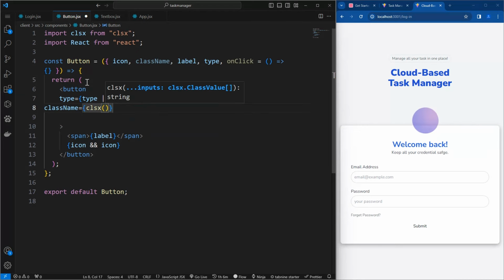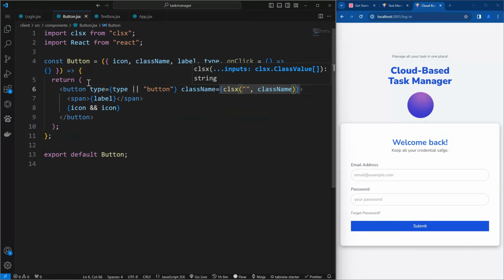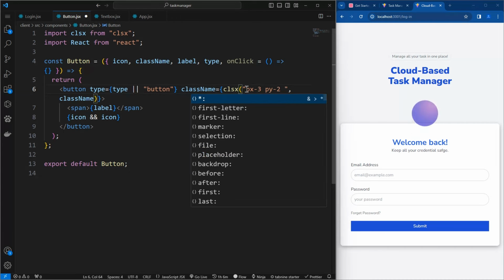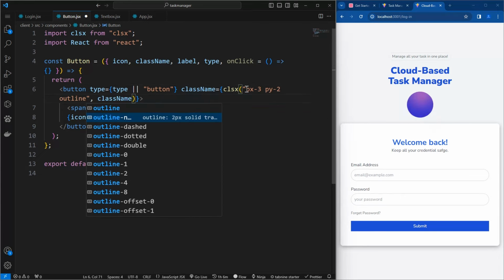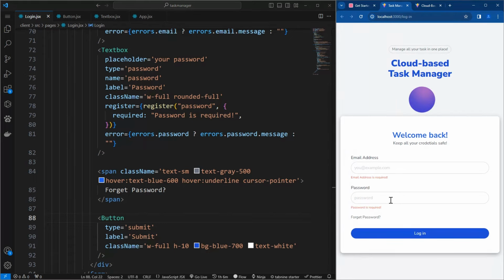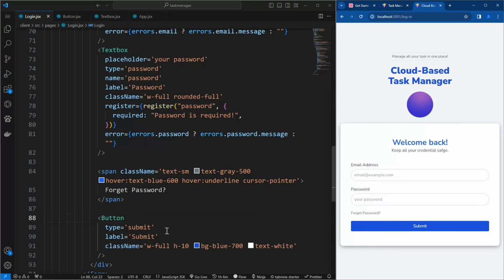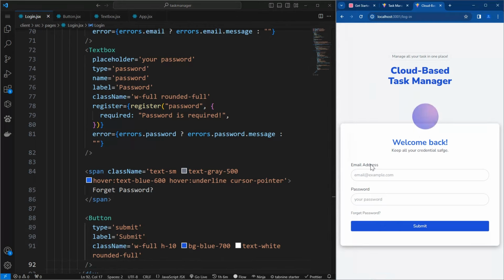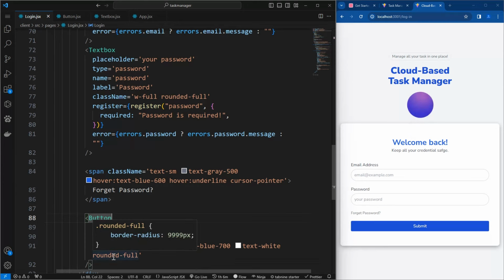Let's import our good friend. We'll have our classes, then also give the extra classes that are coming. It's taking shape already. So here we have px of 3, py of 2, outline of none, and we'll just want it to be rounded. So that's it. Now we have our login form, and if you check from here, we're saying rounded-full. Let's also make it rounded-full from here. Rounded full, okay.